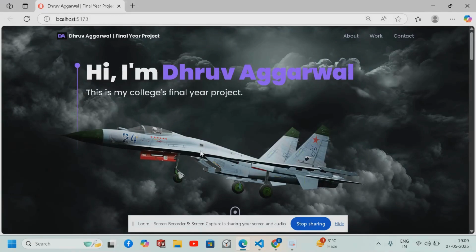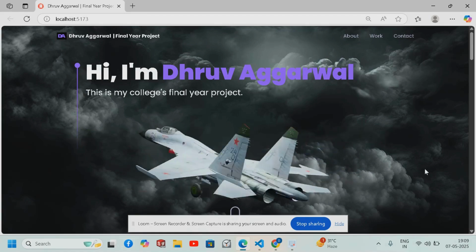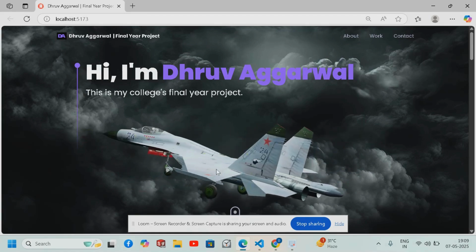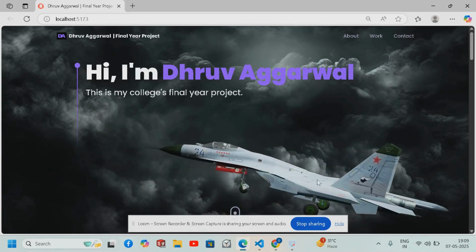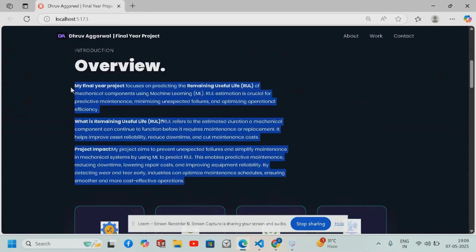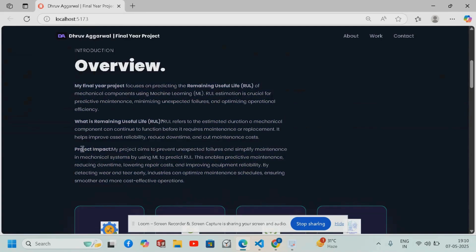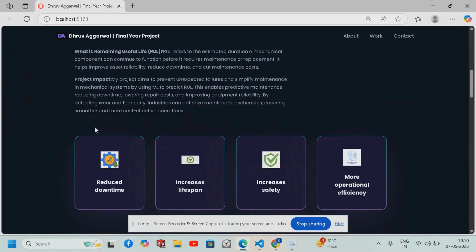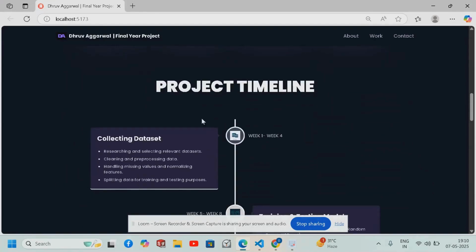I have also integrated 3D models with which the user can interact, rotating the model, moving it up and down and left and right. Then there is a brief introduction about what I'm focusing on in this project and what the impact of my project is. The impact is this: it has been reducing the downtime, increasing lifespan, increasing safety, and operational efficiency of a component.